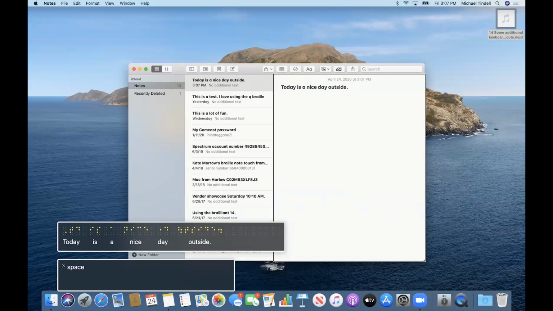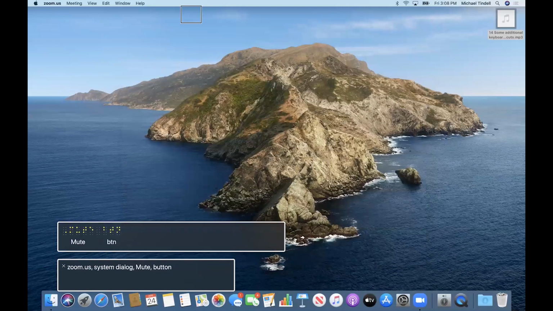So I now want to stop using my Notes app. You are currently on a text area. So I'm going to simply close my Notes app, and the note will be saved by pressing Command Q. Zoom.us. System dialog. Mute button. And I am now back in my Zoom app, and I want to go back to my dock.